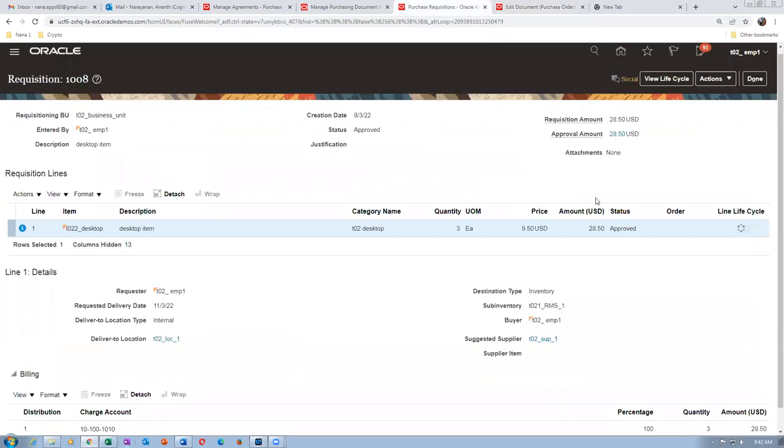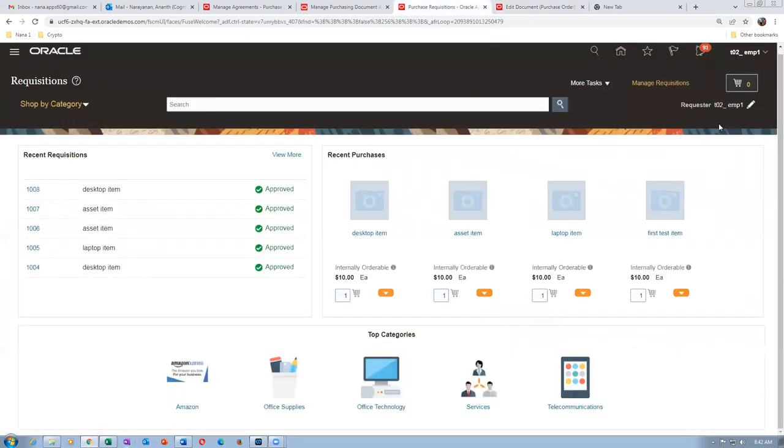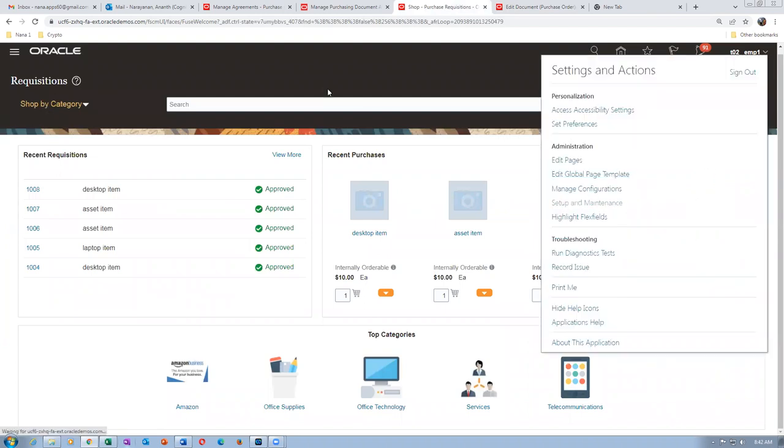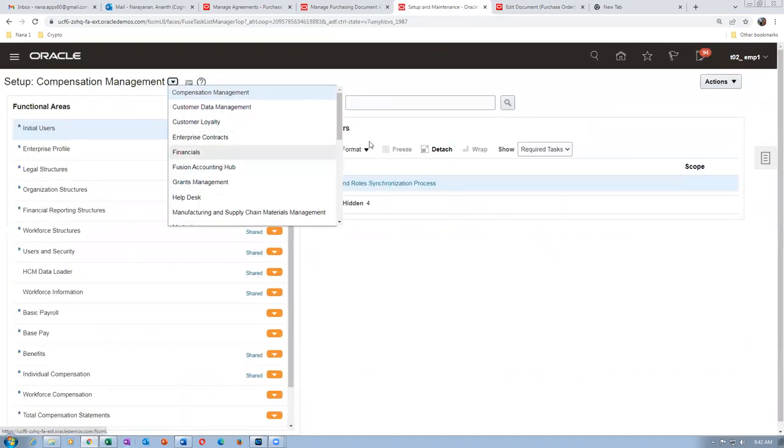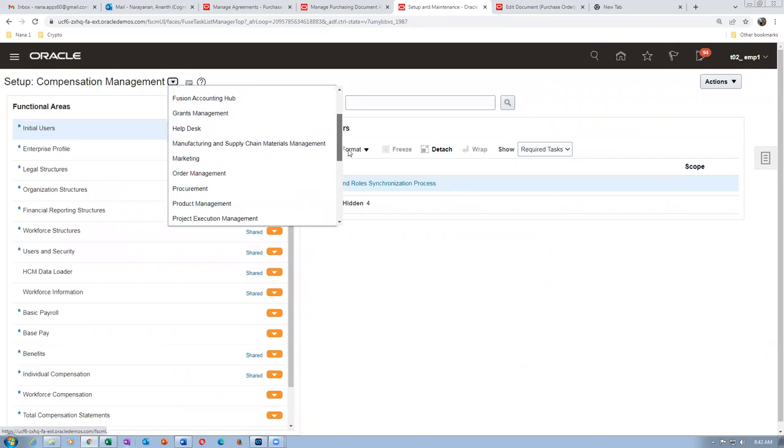So we'll now set up the accrual. We have to go on and set up the accrual. Let us now set up the accrual. Right. We'll now go to this place, fine. Then we'll have to go to the mapping set. So go to the setup. This time we have to go to the purchasing and manage mapping set. Drop it down. We'll now go to the purchasing management.